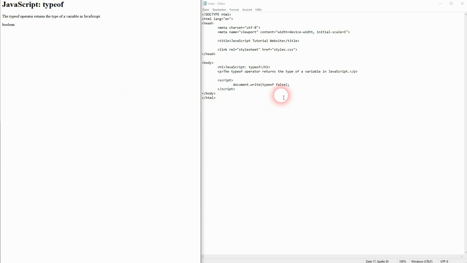And let me add typeof 1234n, so a very large number. And this gives us a bigint, which is big integer. X would be undefined without quotation marks, and with them we have a string again.